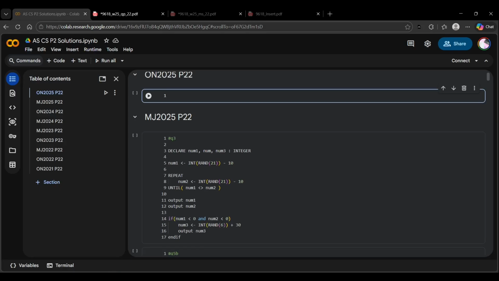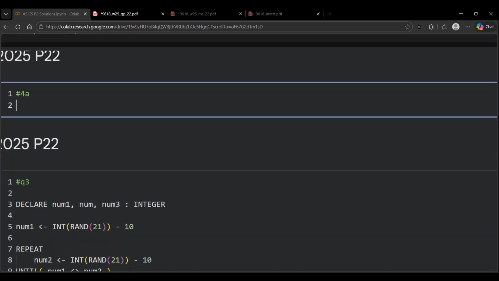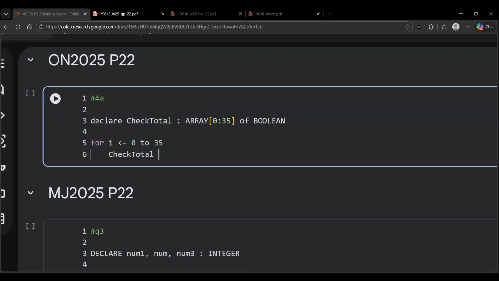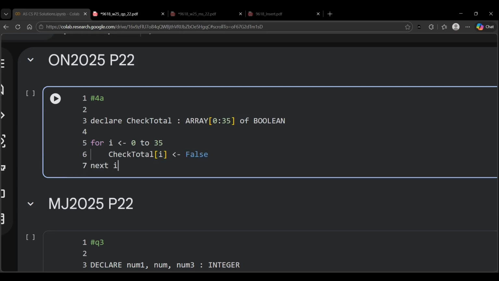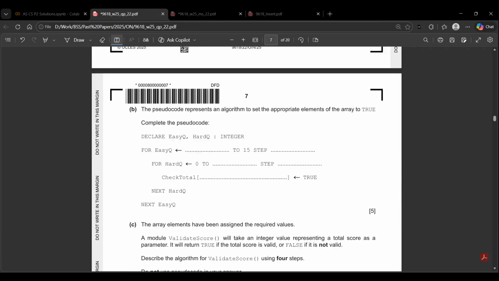So I'll go into the Colab file. Okay, so this is 4a. We'll say check total index I will store the value false as the question says, and then this is next I. We also always have to declare the loop variable, which is I, and this should be set to integer. So this is the complete part 4a.